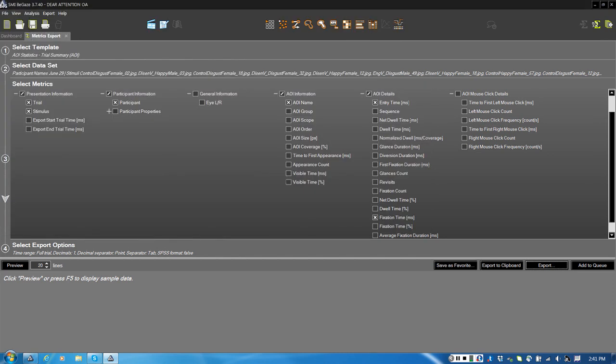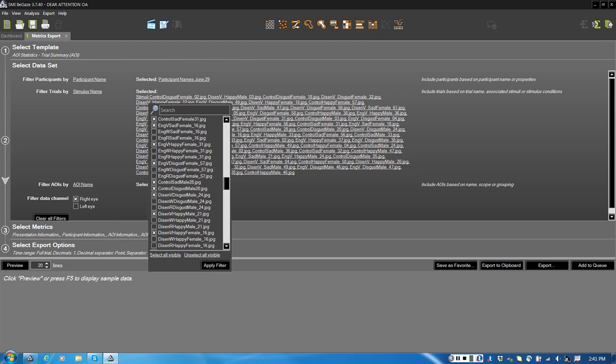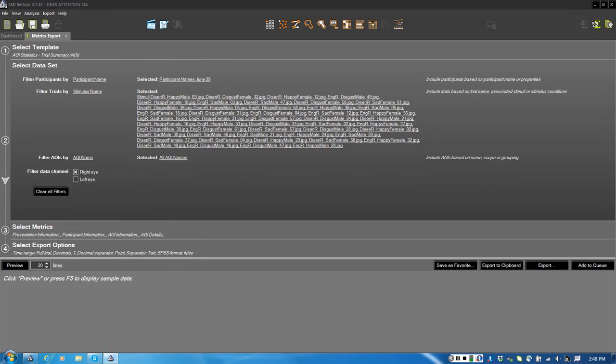Right. So now we're going to go back to our select data set. Then we're going to go back and click on the selected for the stimuli, go to unselect all visible, and then select out any of the response trials, so anything that's designated by an R. There'll be a total of 48 of those trials, and then we'll count up to make sure that we have the correct ones. All right, so we've selected all of the response trials.